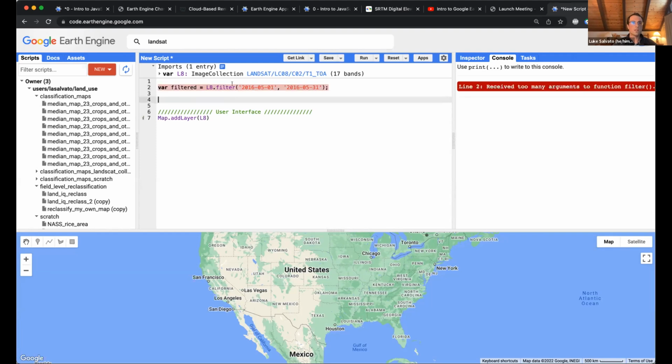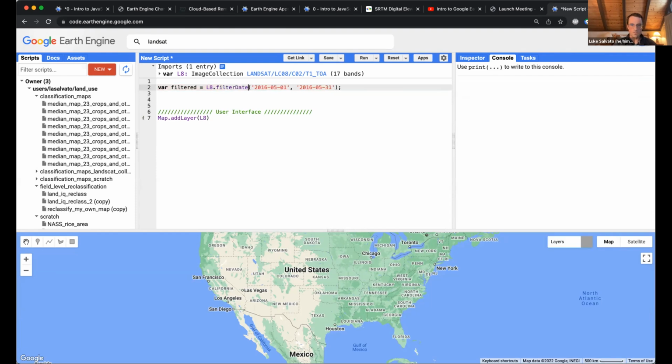It's still not happy. Oh, I'm sorry, it's supposed to take filterDate here. So run that. We actually still don't want to do this here. So we'll just run that, and nothing really pops up, but that's a good sign. That means it probably worked. All right, so now we can map the filtered variable and run this.